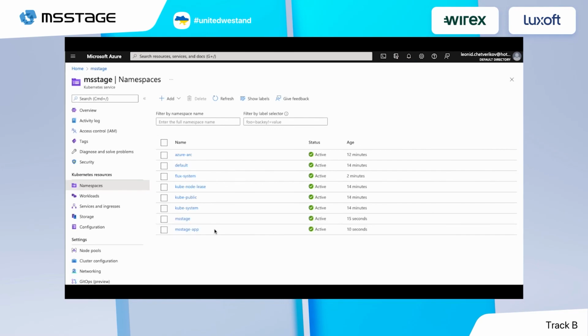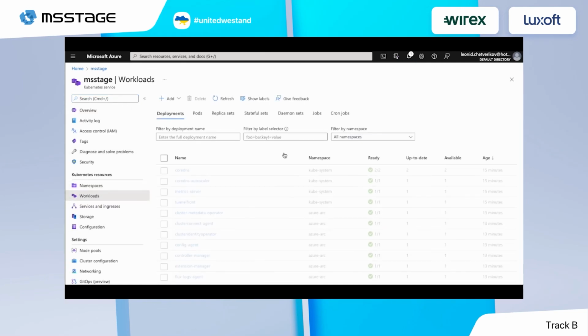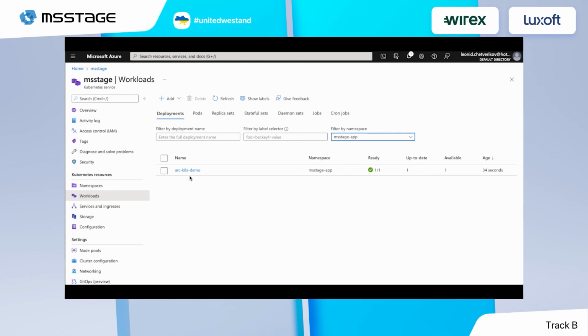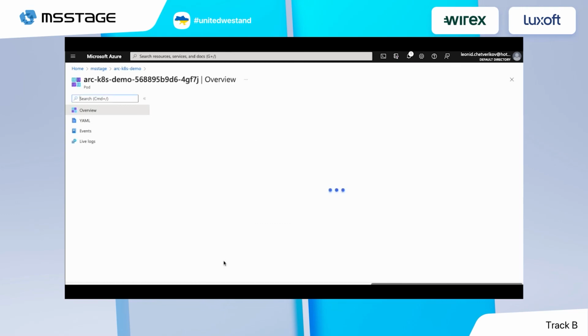2 minutes passed, and what we see is that our GitOps Flux extension and GitOps configuration were created successfully. After refreshing, we will see that our MS Stage app is present, and this namespace is present also. Let's jump inside the workloads, and let's see that inside the MS Stage app we have our deployment arc-k8s-demo. Here it is. Our application is up and running.